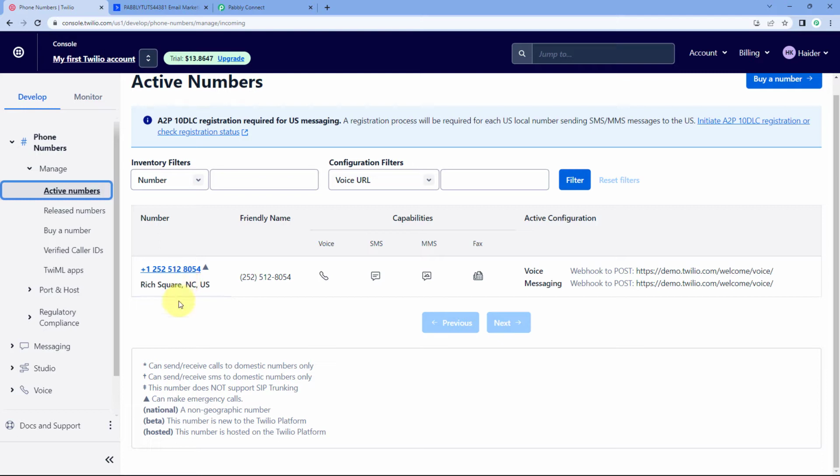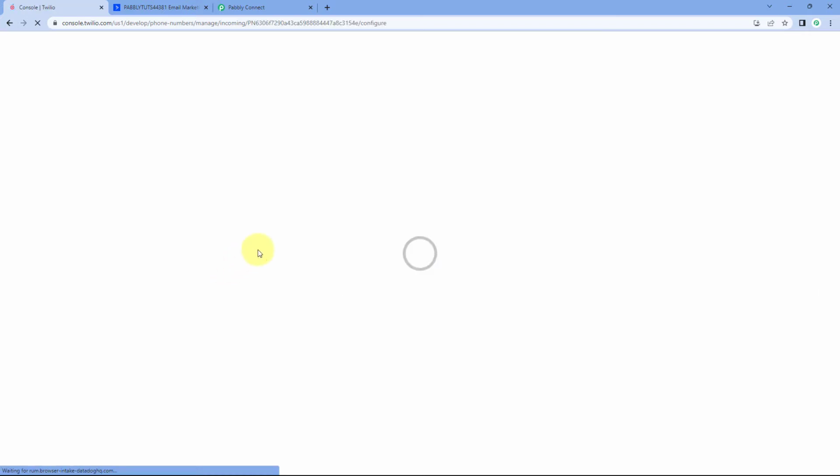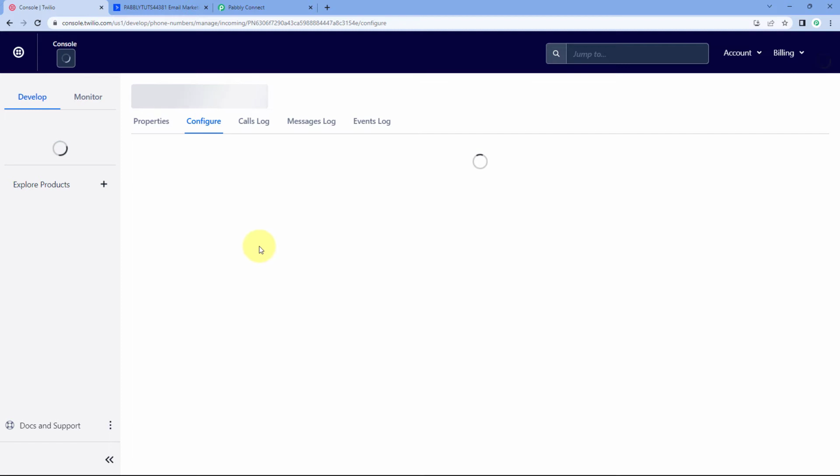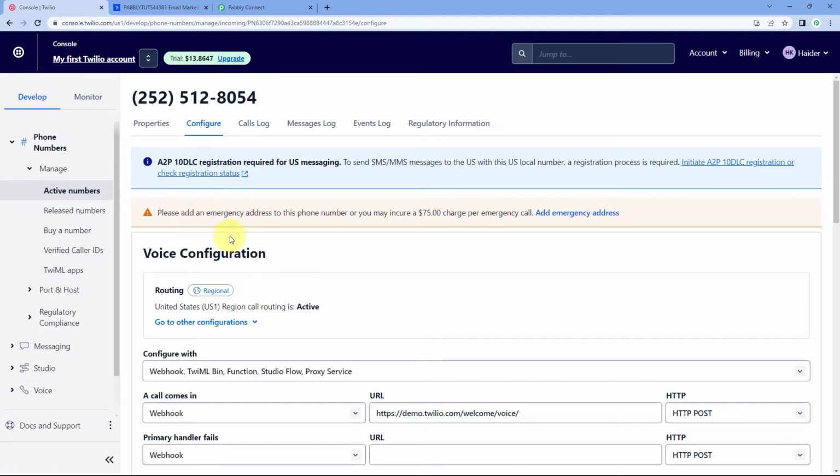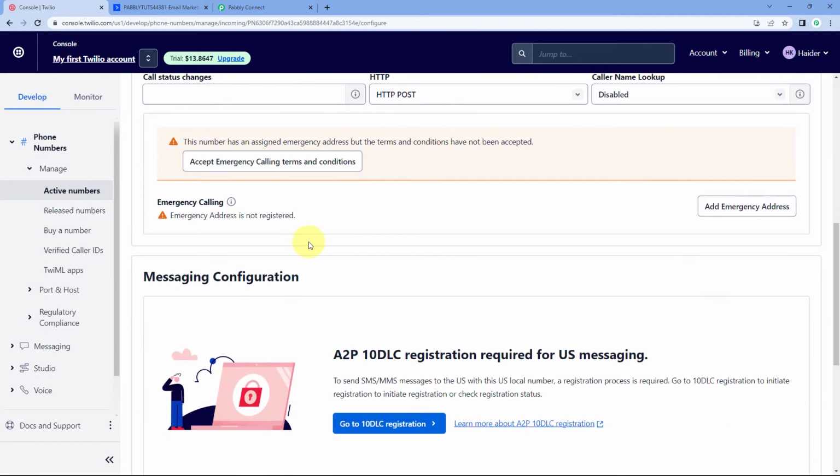Now from this, guys, you have to select the number on which you are getting the incoming messages from your customer. Right now I have only one number, so I'll select this number over here. But you have to select the number on which you are getting the messages from your clients and customers. After clicking on the number, after coming to this configuration page, we just have to scroll down.